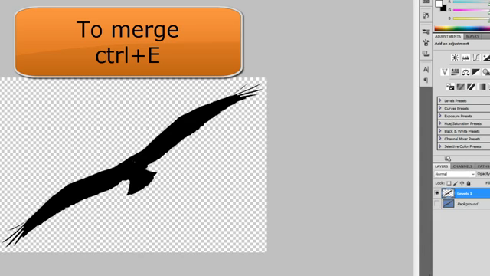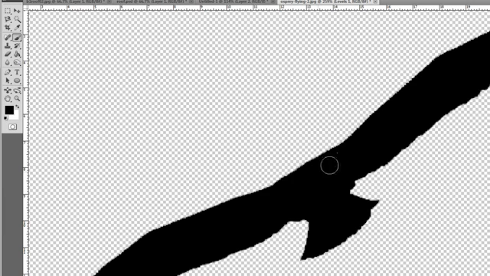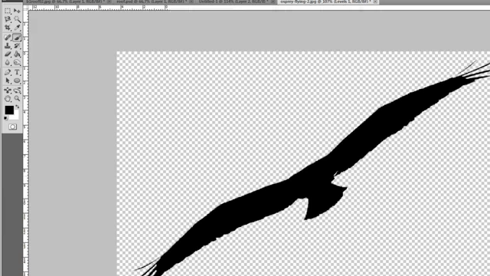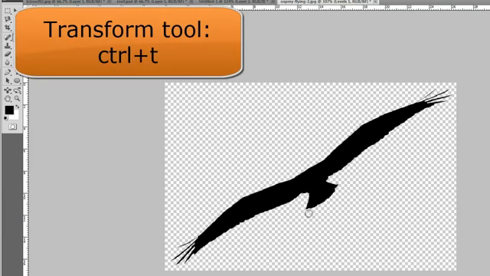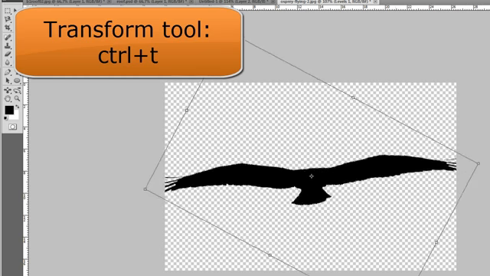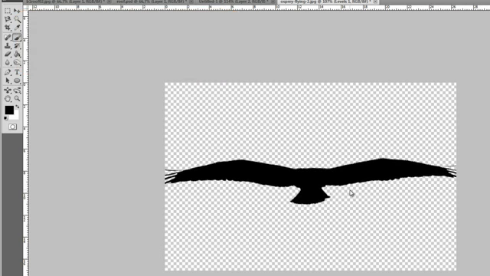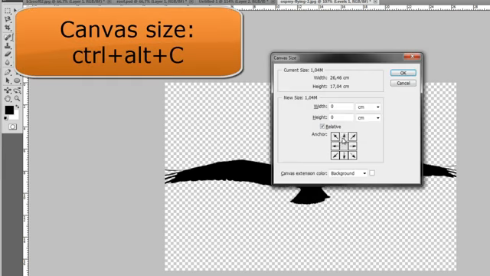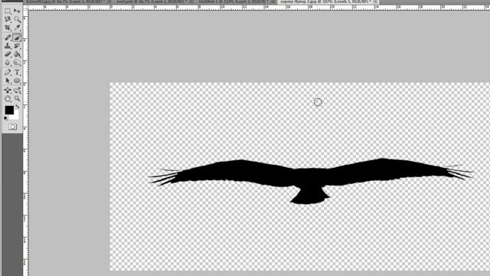Merge the layer, and delete the white points inside the silhouette. At last, rotate it this way and maybe increase. Great. Okay, save it and import it in After Effects.